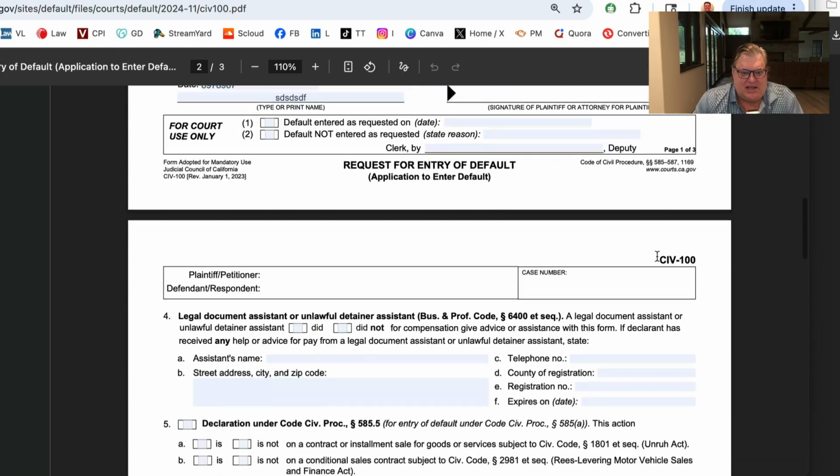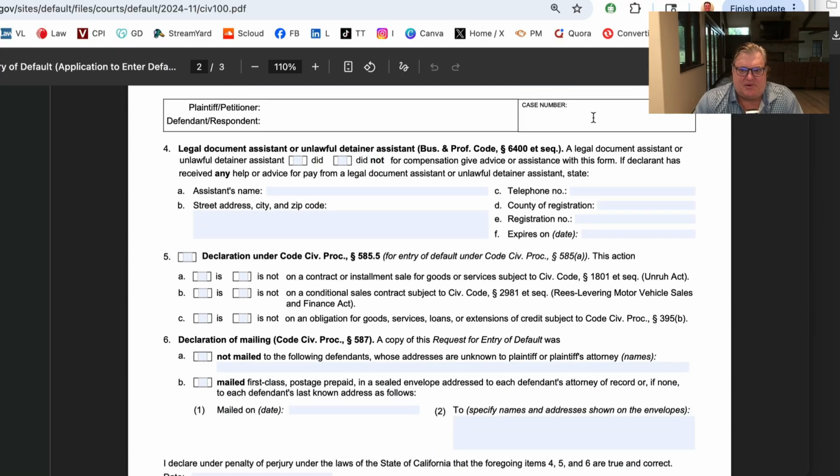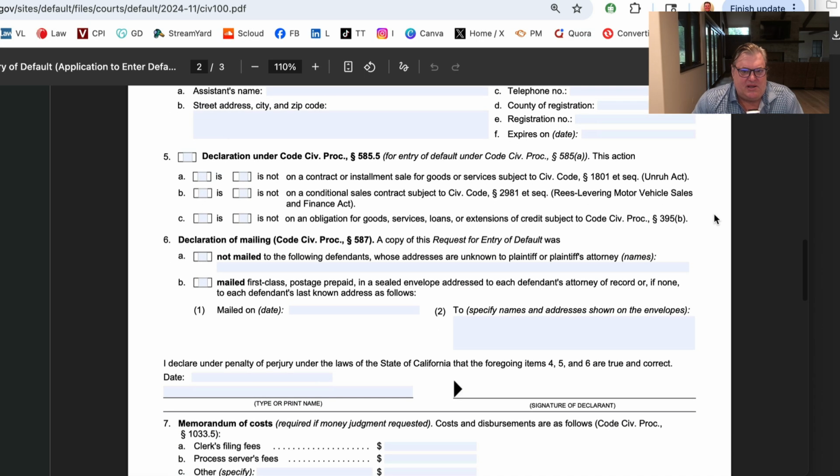Come down here again, second page. As I mentioned, you're going to have to probably print this out at the end. Maybe on a PC or something. It's fillable. It's not for me. Legal assistant, did they help? Yes, no. What's their name, number, all that, if somebody's helping you. And then, again, this ties back to the type of judgment. If it's on a contract, you might say this is a declaration.